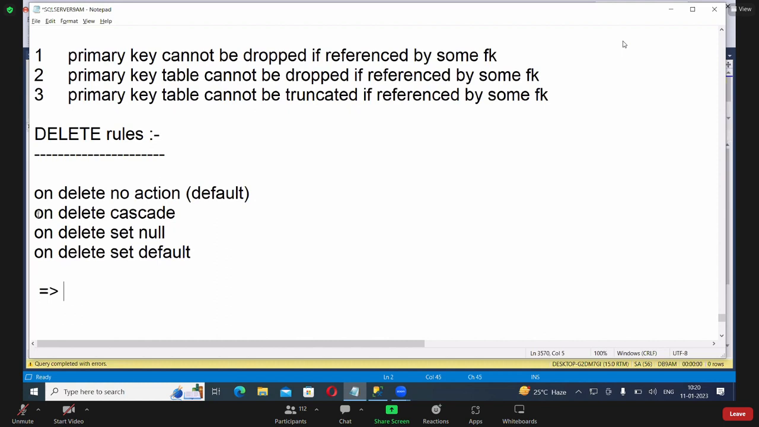You can declare a foreign key with on delete no action, on delete cascade, on delete set null, or on delete set default. If you don't declare any rule, by default it takes what? Earlier we declared foreign keys, but did we declare any delete rule? No. So by default SQL Server takes on delete no action.